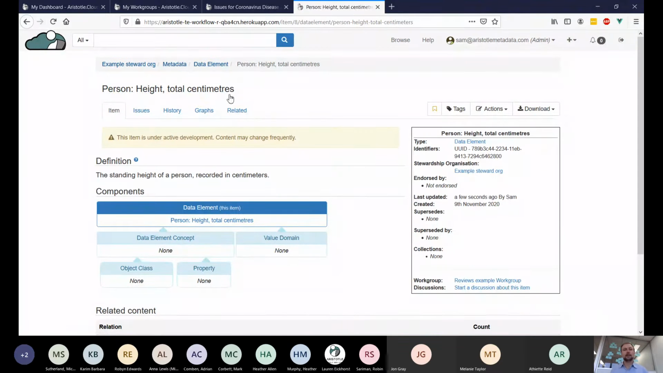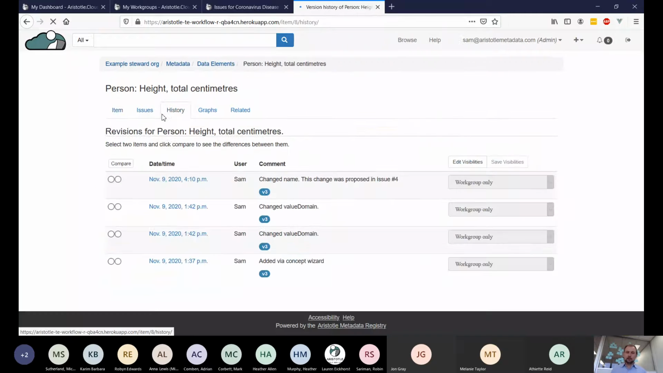Phew, that's a relief. So you can see here it's updated the name, but it hasn't updated the definition. So it's automatically applied that change. It's made a version against the history. So it said, this was changed in issue 4, and somebody has accepted this change. And now I'm just going to review my notes.